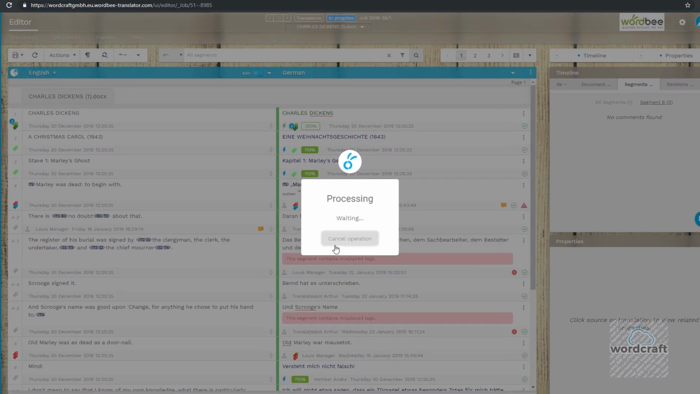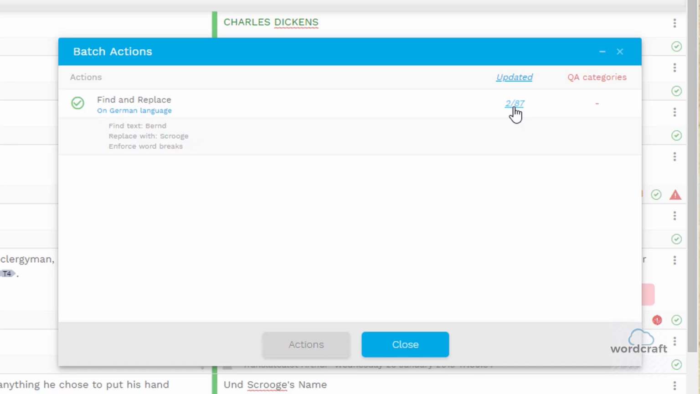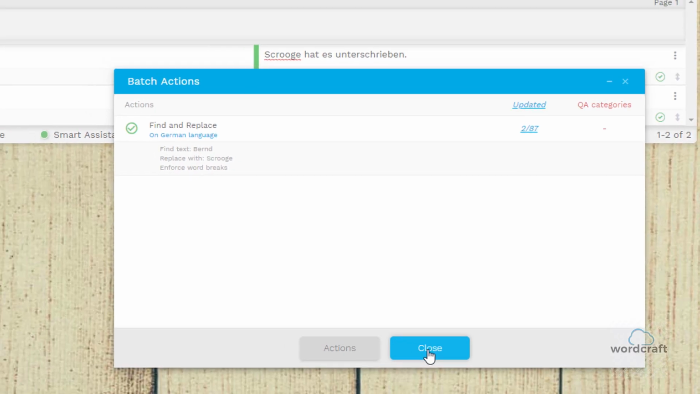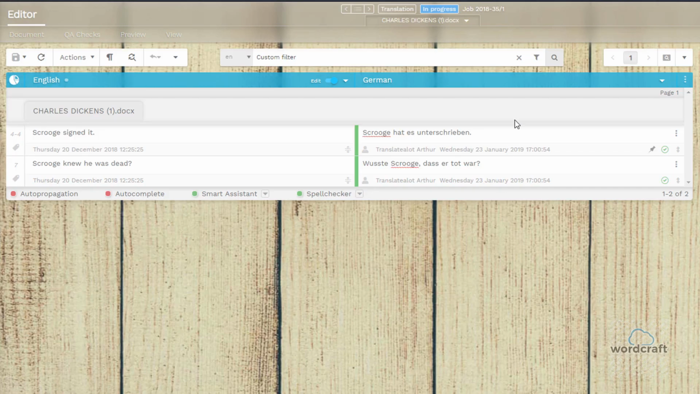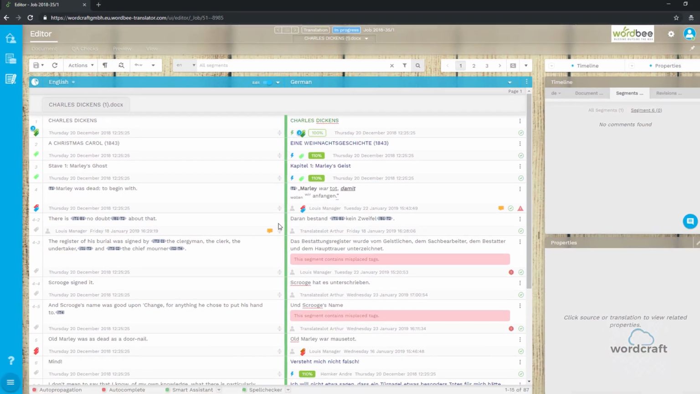To complete this action, simply click Apply. You will then see how many segments were changed. Simply close this window to return to the working space and continue working.